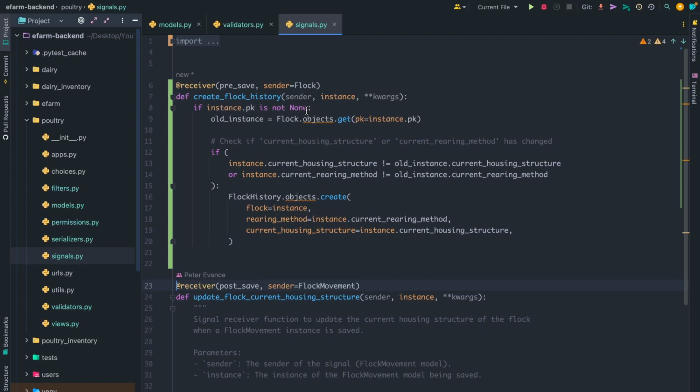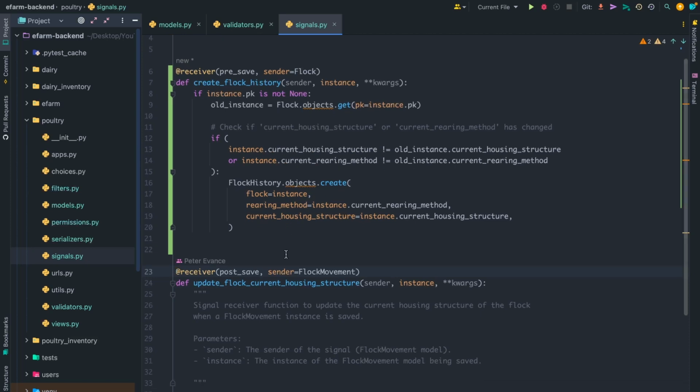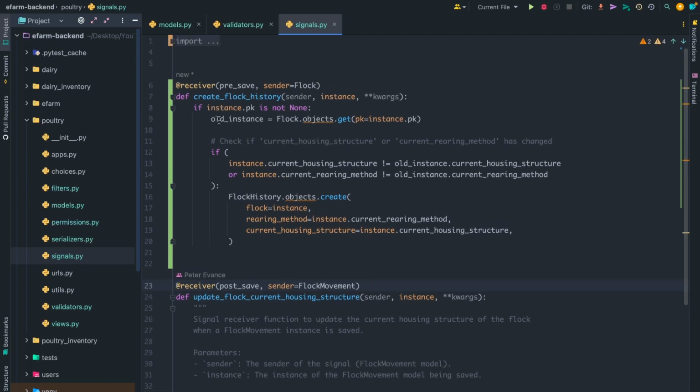If the instance is not none, meaning that there is a primary key, then we shall retrieve the old instance, that is the flock object itself, and check if its current housing structure has actually changed, where the instance's current housing structure, that is the very flock's housing structure that is to be saved, is not the same as the old instance, the one that is retrieved. Then we shall create a new flock history object. Or if the rearing method changes, we shall also create new flock history objects. So we create them based on these two conditions, if this field changes, or if this field changes. And so that's it for our signal.